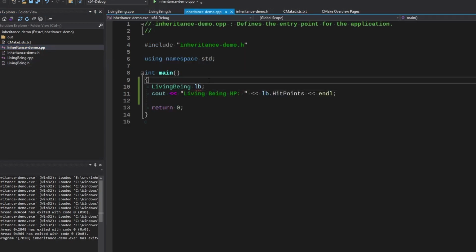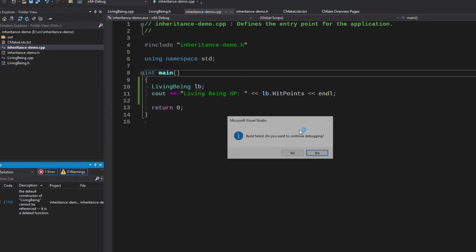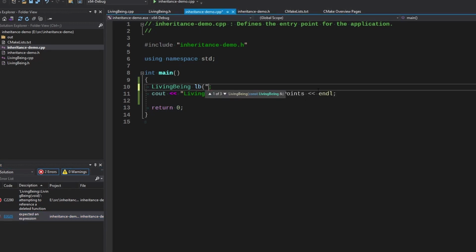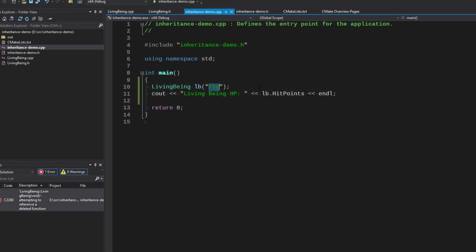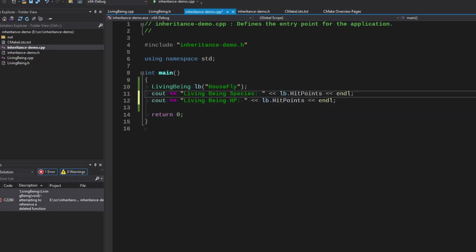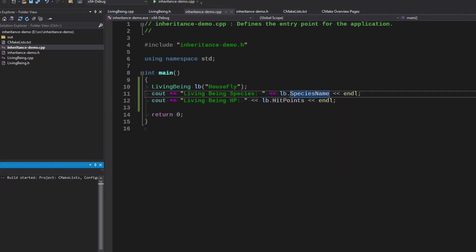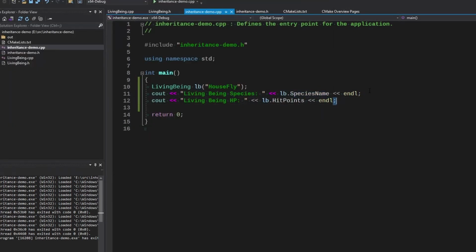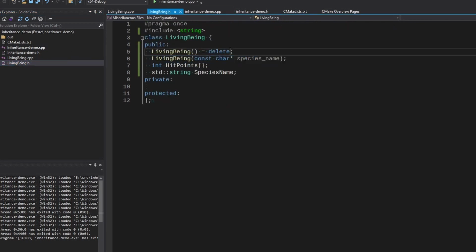So now back to our little demo here. If we just try to instantiate this without giving it any of its constructor stuff, it's going to be a little confused because it says, hey, there's a deleted function about the default constructor. So what we got to do is give it the actual name here. Let's call this one a fly, or maybe we'll say housefly, the common housefly. And now we can push out more info here to our cout. So lb.species name, hit play here, and we have now a little more info. Living species name, housefly, HP 0. Very good. So that's all about deleting a constructor there.